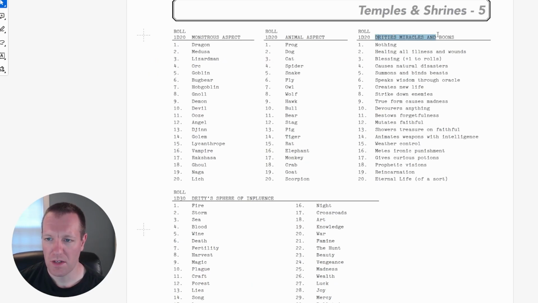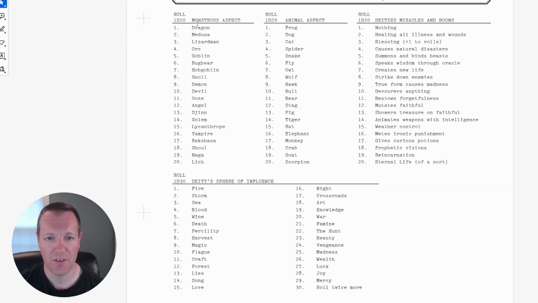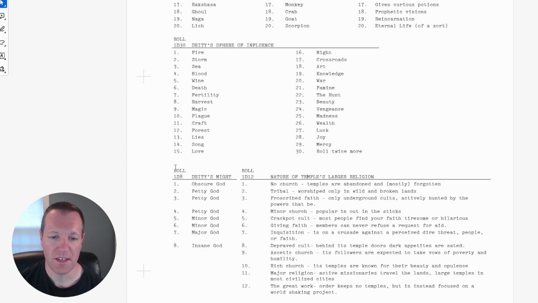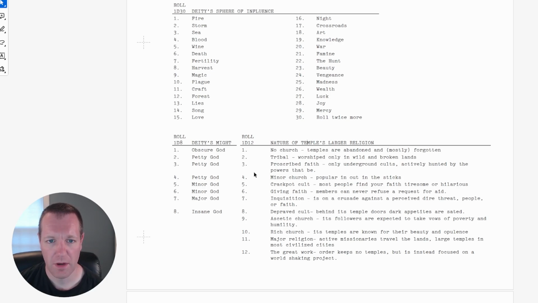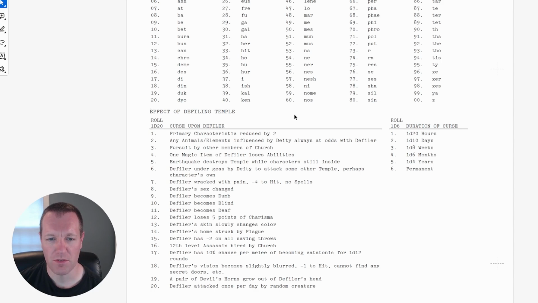Let's also roll on the miracles and boons table. I think it makes sense if the players are going to make some sort of sacrifice, maybe they should get something in trade for that. So let's roll a d20 and see what we get. I got a 13, so showers treasure on faithful. Okay, interesting. So there's a lot of other great information here in this table, as you can see. So you could roll for sphere of influence, the deity's might, the nature of the temple's larger religion. I'm not going to roll on these. I feel like I have enough. You can generate its name if you need to make a name for it. If you want some sort of effect for defiling the temple, you could roll that up and the duration of the curse.